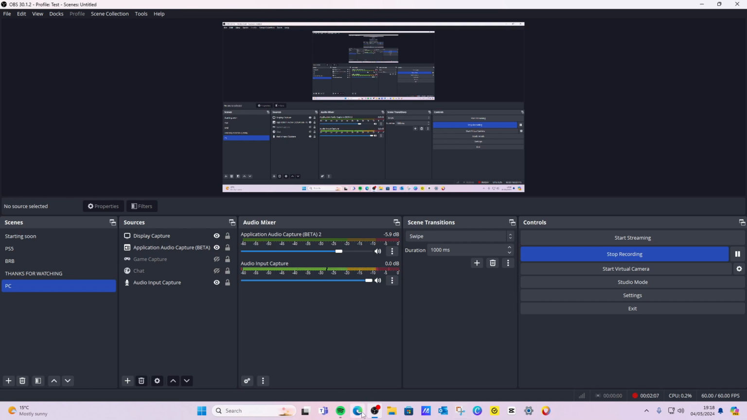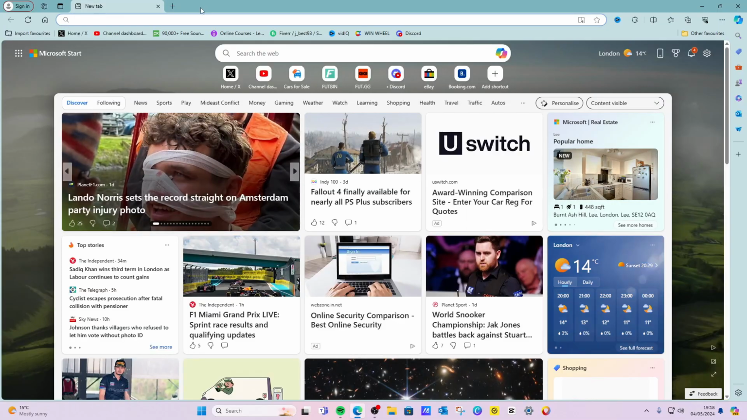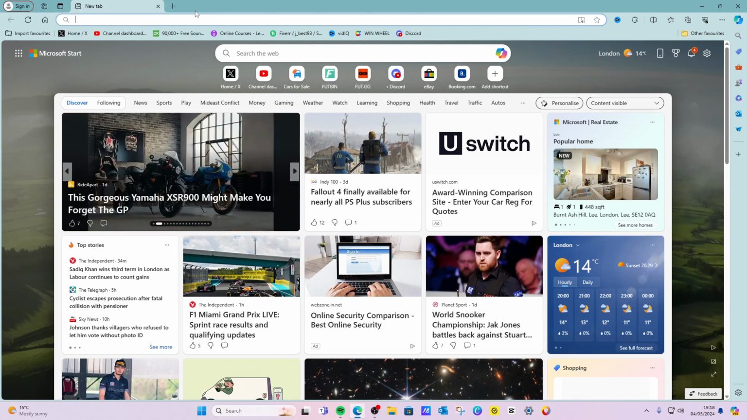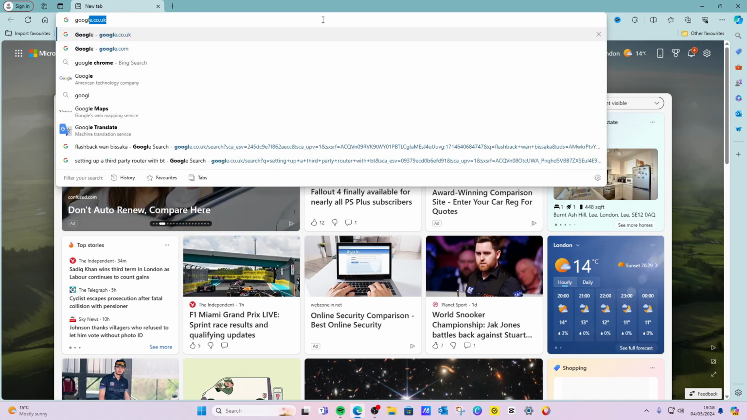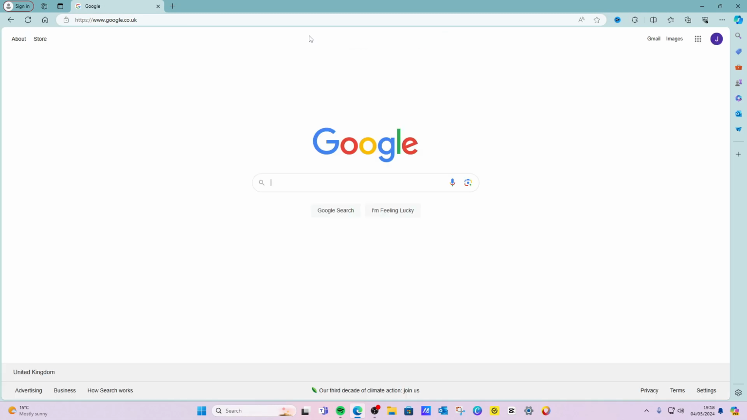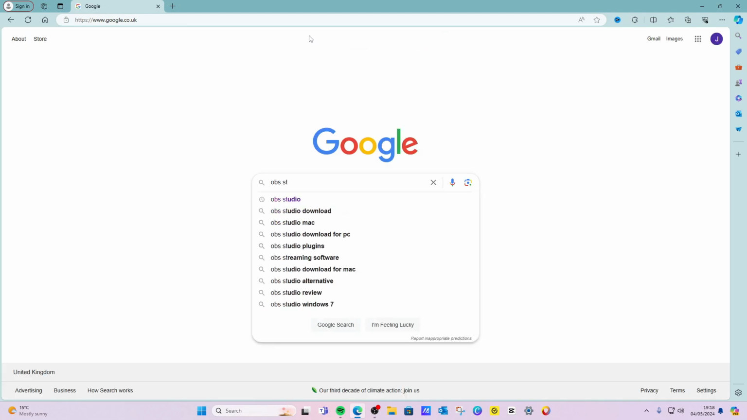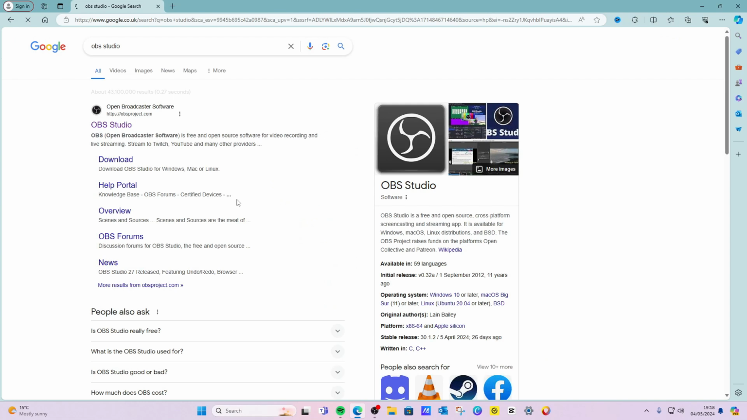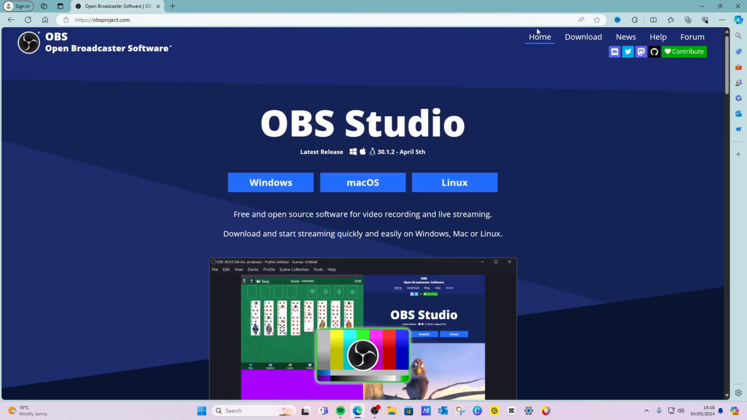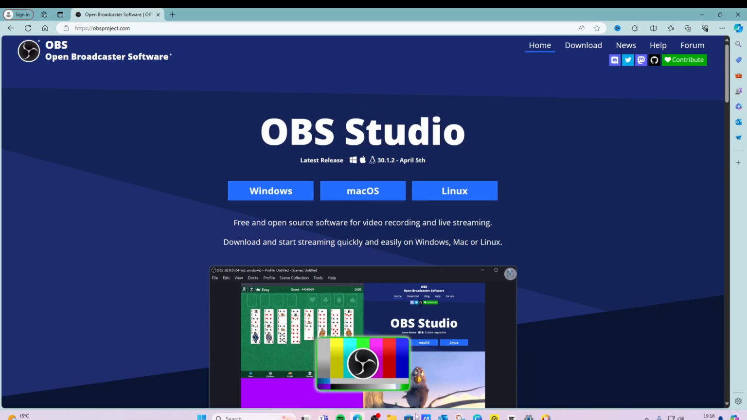To get OBS Studio, you need to head over to the internet. I just use Google, type in OBS Studio, click the link, and it will bring you to this page here. Whether you're on Windows, Mac, or Linux, all 3 options are available. And what is great is OBS is free to use.